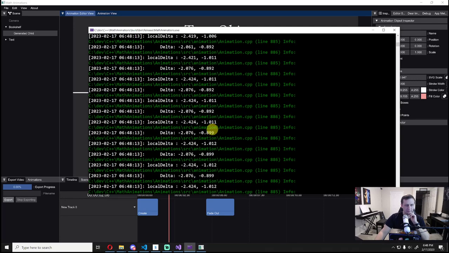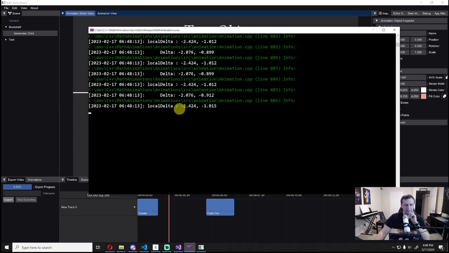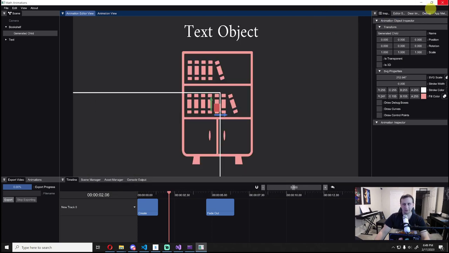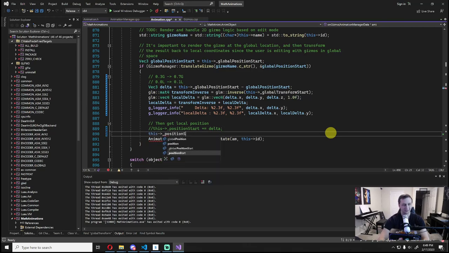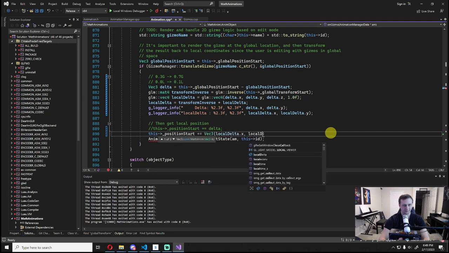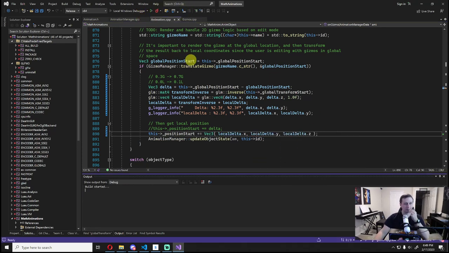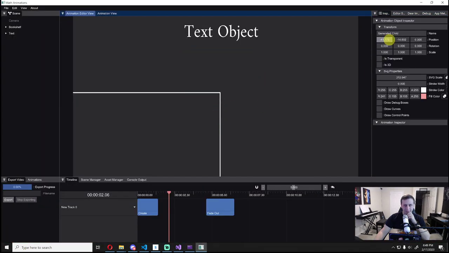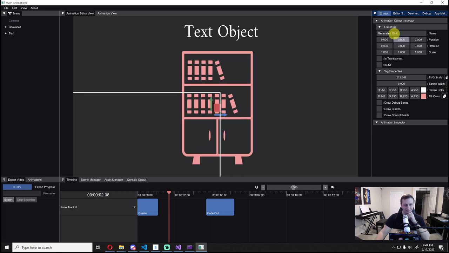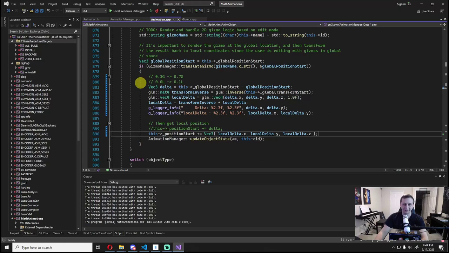I think it should, but I could be wrong. Let's see. Wait, okay. Delta 2.076. Yeah, it's interesting because that doesn't really grow the same rate. Let's see what happens. We'll try it out. So we'll say this position start plus equals vec3. Okay, we might actually have to just, I'm not sure which way we would do this. Let's see what happens. Yeah, so that's not right either. I think we're getting closer though. We're getting somewhere, right? Hopefully.